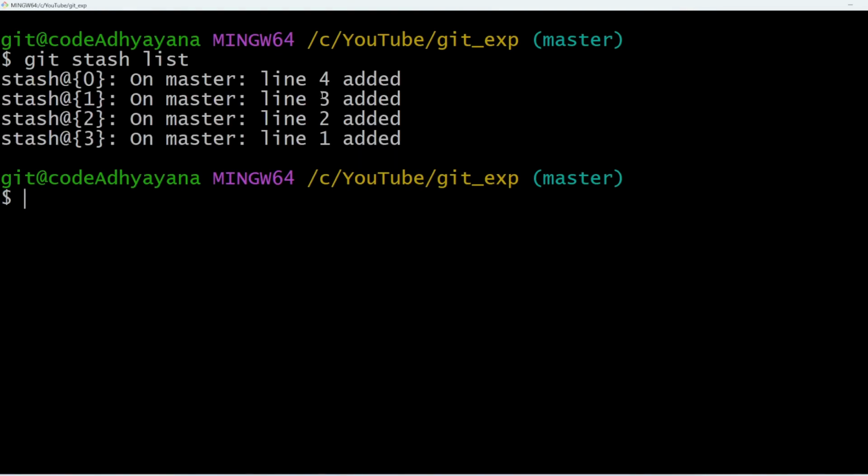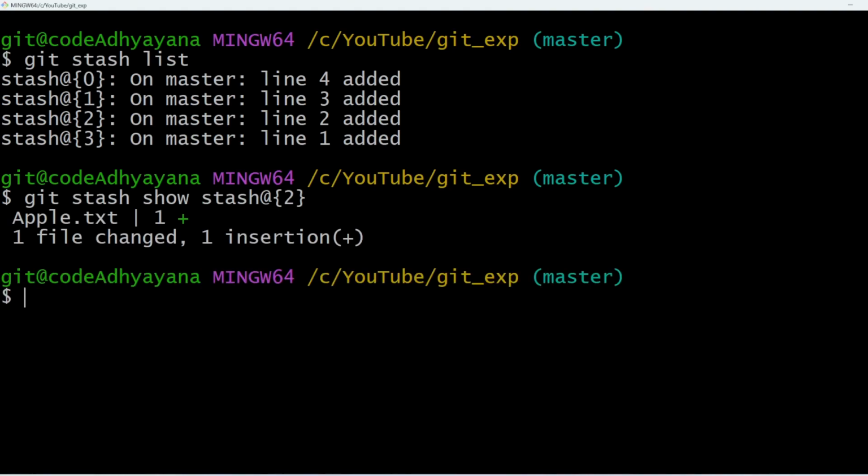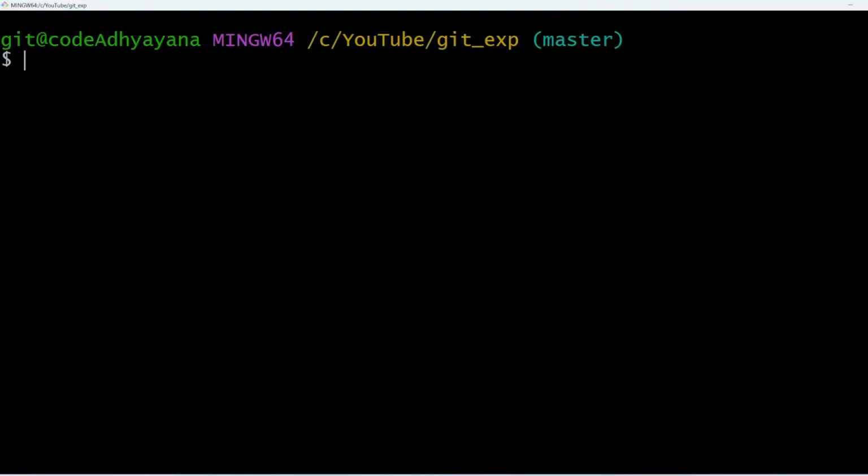And this order is interesting, where you can see 0, 1, 2, 3. So 3 is the first one, 0 is the latest one. That is one point to note here. Now if I wanted to see one particular stash, so git stash show, and here I can give the stash number. So in stash 2 I can see apple.txt file has been modified.